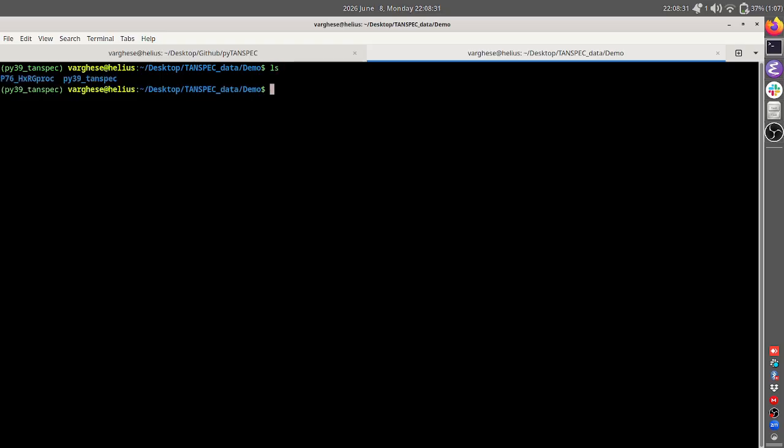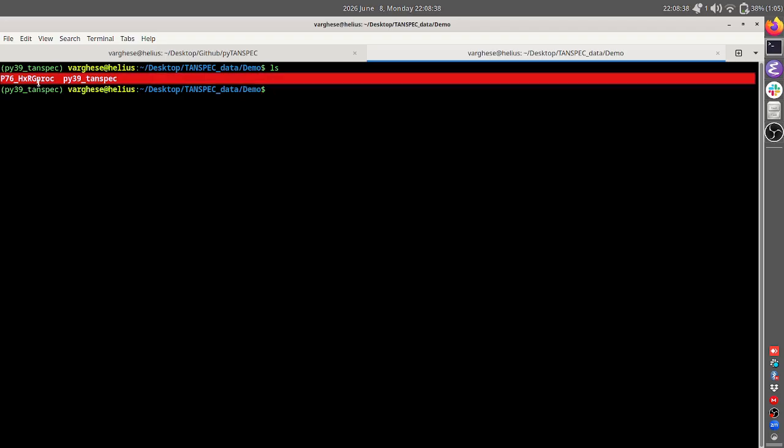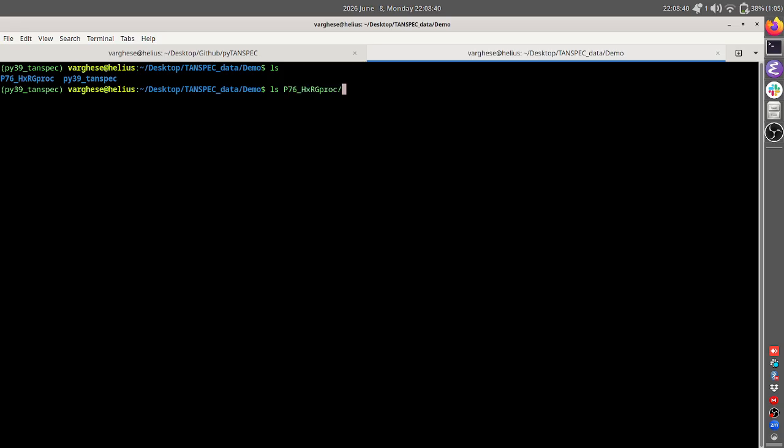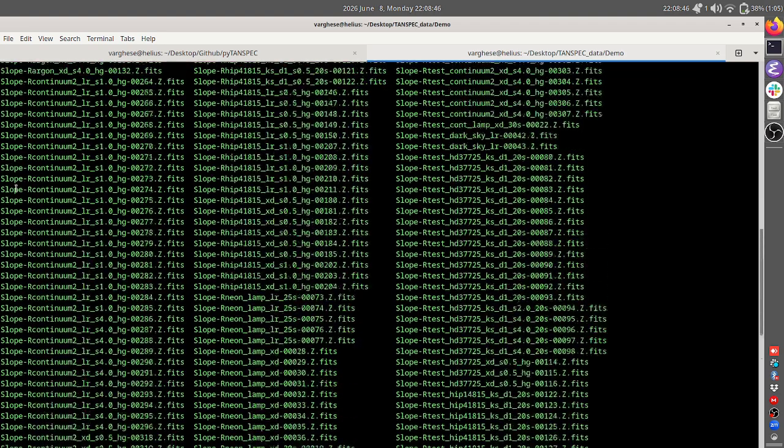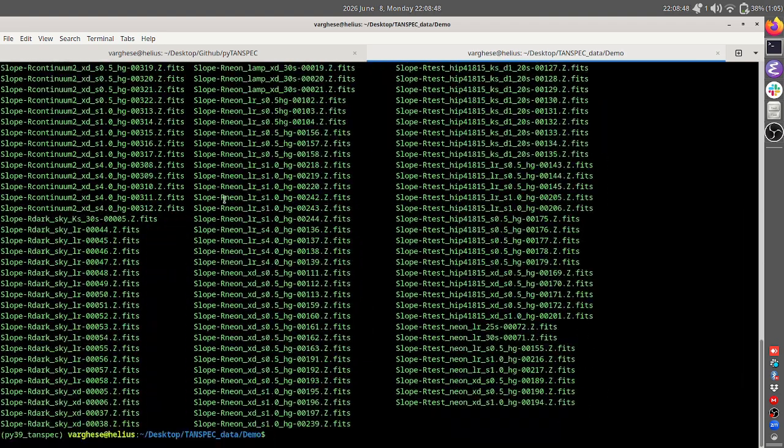So I'm keeping the data directory in this demo directory. This is my data directory. If we just check the list of files, these are all the frames I have observed. We can keep all the frames in the same directory. That will be convenient. Now we need to get the config file.